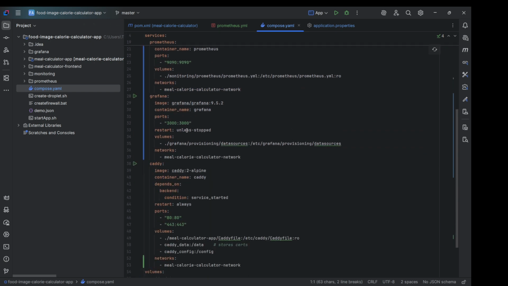In the same way in Grafana, I'm using this image, version 9.5.2. This is the name of the container, and 3000 is the port number. I set the restart policy and the volume like this. This is the networking. So that's how I'm doing it. Now I'll tell you a little bit about what Grafana is and what Prometheus is.